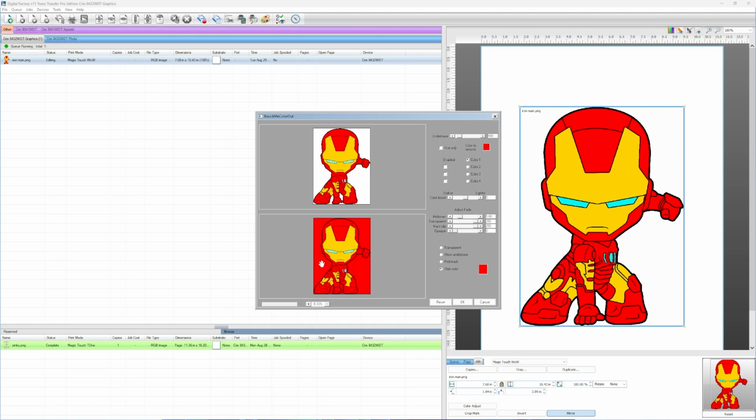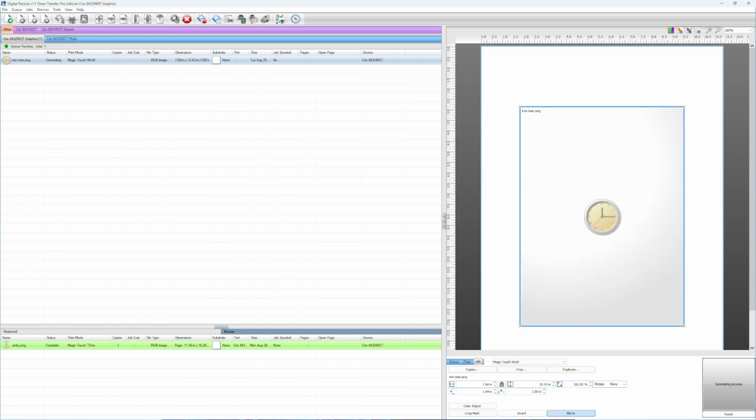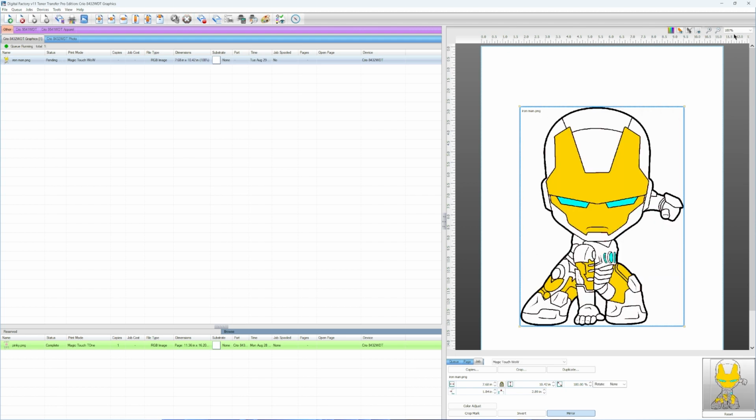Keep in mind, all of the red that you see is going to be the shirt. So you're going to have a very nice hand or feel to the shirt after it's pressed. Once done, tell it OK. All right, you'll see now we have a preview here of our design without any red in it.